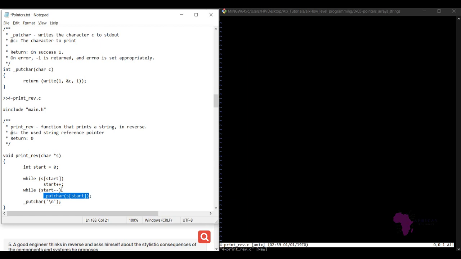And what this will do is it will print the 100th character and then the 99th character. Once the 99th character has been printed, it decrements and moves to the 98th character, prints it. Once the 98th character has been printed, it decrements and then prints the 97th, all the way until it reaches the last character. So that is equivalent to start reaching 0. At that point, the loop will stop and it will print a new character.